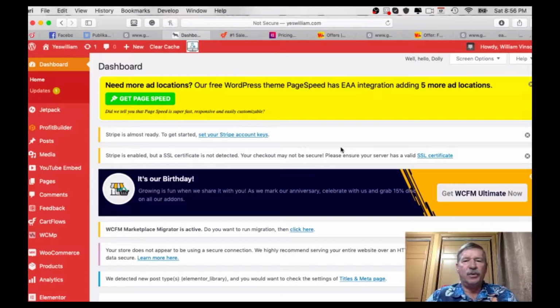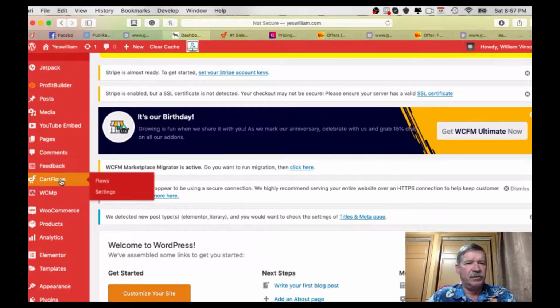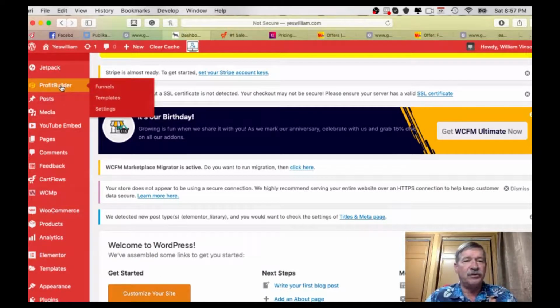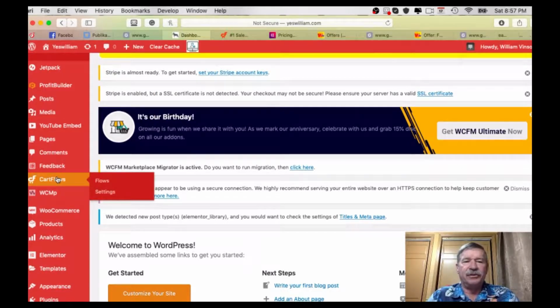This is my dashboard in WordPress. Now the 3 of them are Profit Builder, CartFlows, and Elementor. I've installed all 3 of these on there. The one I'm going to be using is Profit Builder, but I want to show you the other 2 first. Profit Builder, I have the full version on. CartFlows and Elementor, I have the free version on.